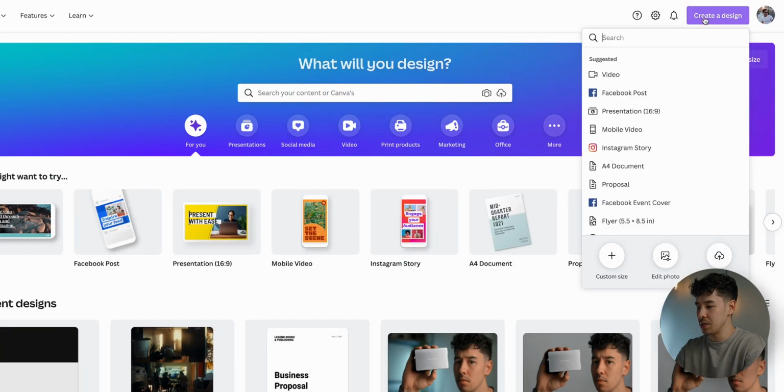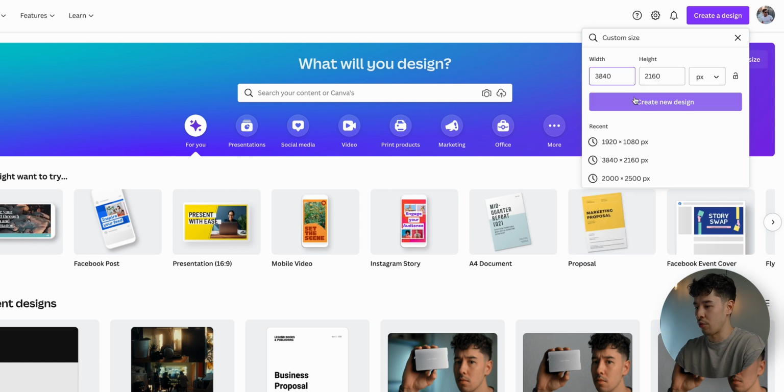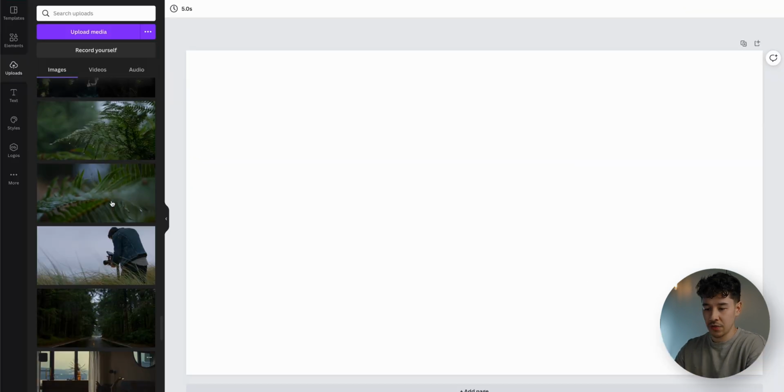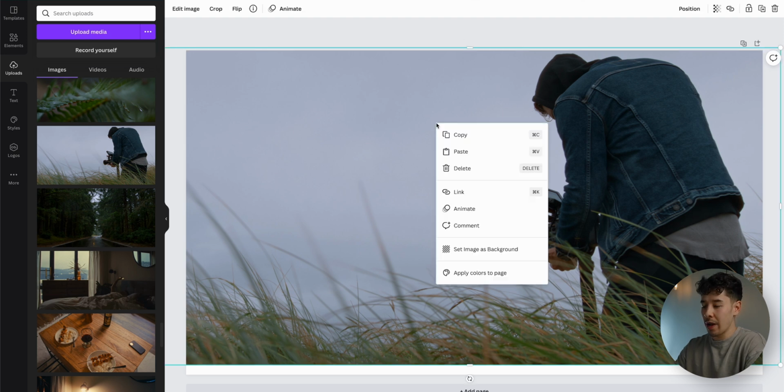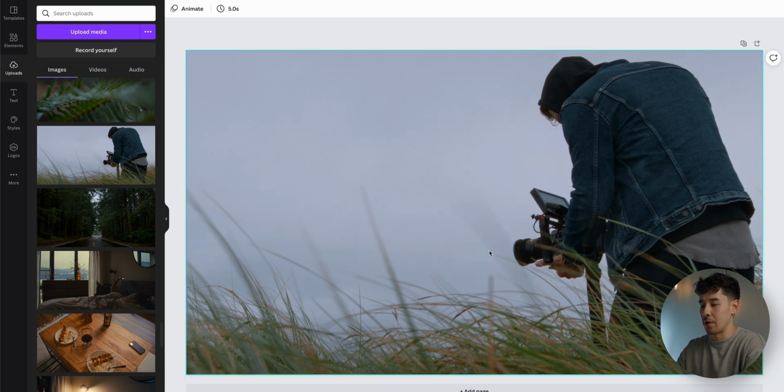Let's go ahead and create a new design. We'll do 4K 3840 by 2160. Let's find something. I like this frame a lot. This was from the project I shot for Prada. This is my buddy Tyler. First thing, let's go ahead and right click and hit set as background image.